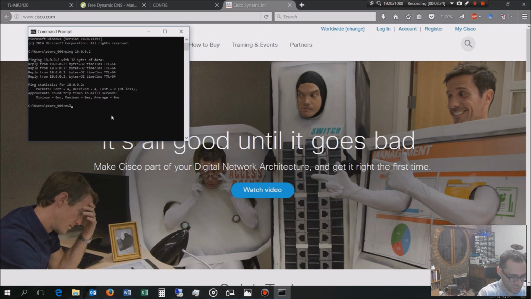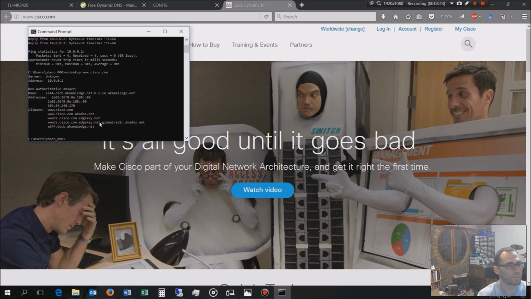I think it's nslookup www.cisco.com. Please tell me I've spelled it right. Yes, there we go. So Cisco's actual website IP address is 104.64.240.170. So if I typed in here 104.64.240.170, Mozilla or Google Chrome or Internet Explorer, whatever you use, would actually skip the domain name lookup service.